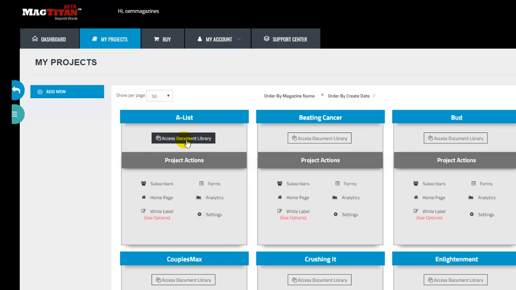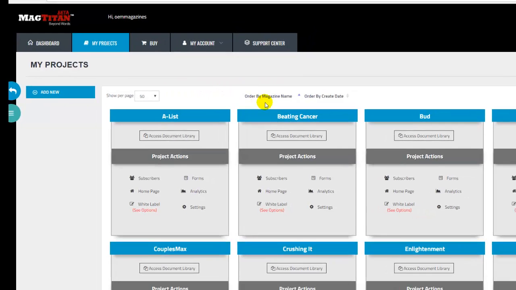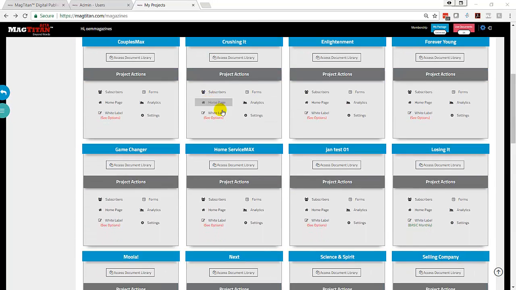Most of the time, you'll want to go right into the Access Document Library, because that's going to take you to the editing place where you're going to edit and create your content for the publication that you're working on. What I want to also call your attention to is up here on the left-hand side. When you want to create a new project, you just click that, follow the little wizard, and it will allow you to create a new project very simply and very easily. Now, let's start by going into Home Service Max. So I'm going to click Access Document Library.